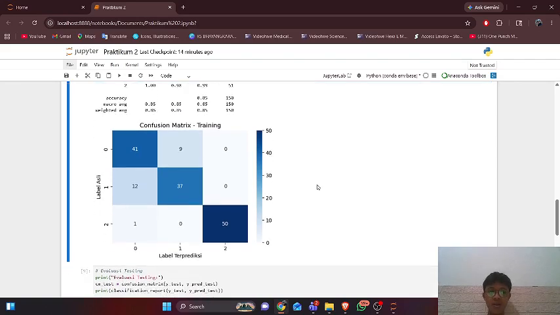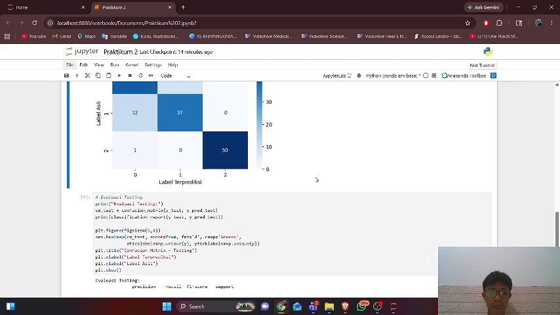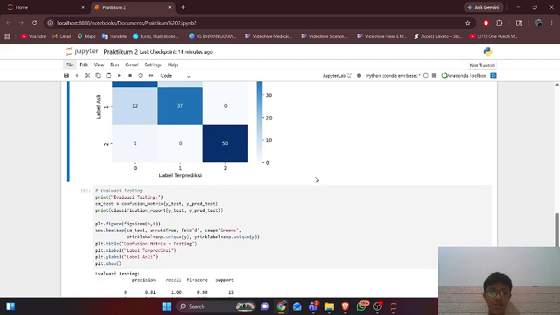Precision measures the accuracy of our positive predictions, meaning out of all samples predicted to be in a certain exercise group, how many actually belong to it. Recall measures the sensitivity, meaning out of all real members of a group, how many did the model successfully find? The F1 score represents the harmonic mean of precision and recall, serving as a balanced measure of overall performance.